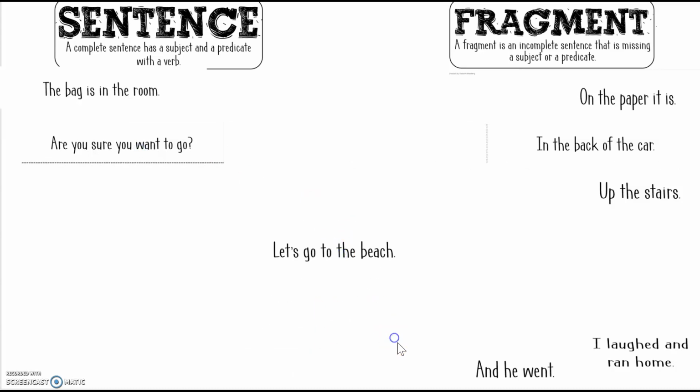Let's go to the beach. Is that a sentence or a fragment? Does it make sense? Let's go to the beach. Yeah, I wish somebody would say that to me. Let's go. Let's go to the beach. It's a sentence.